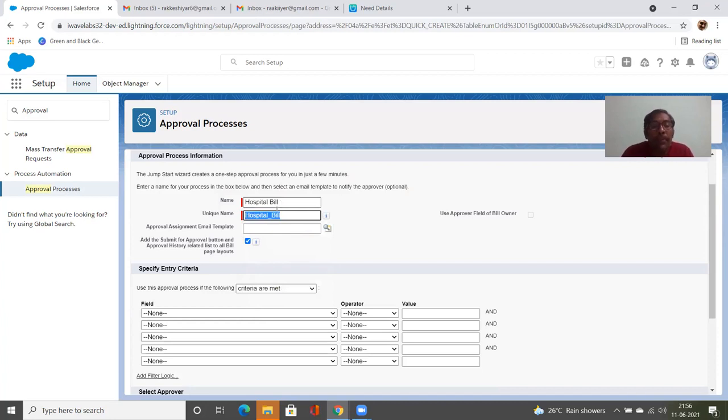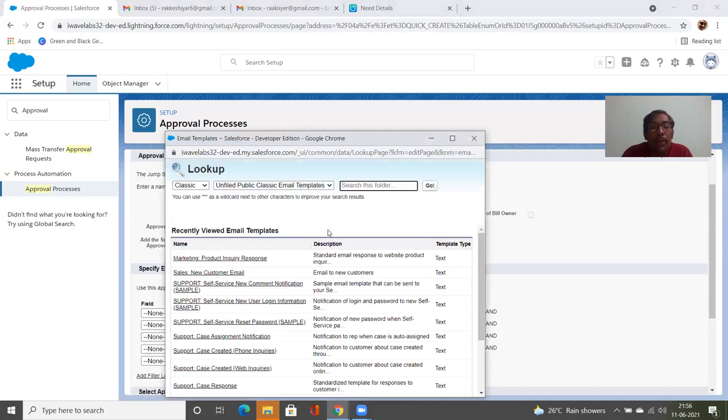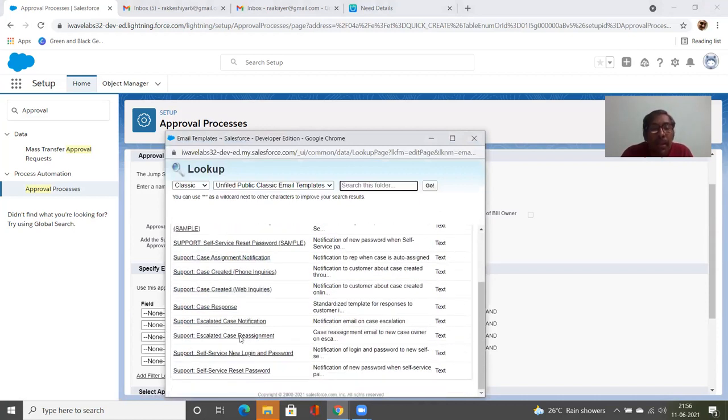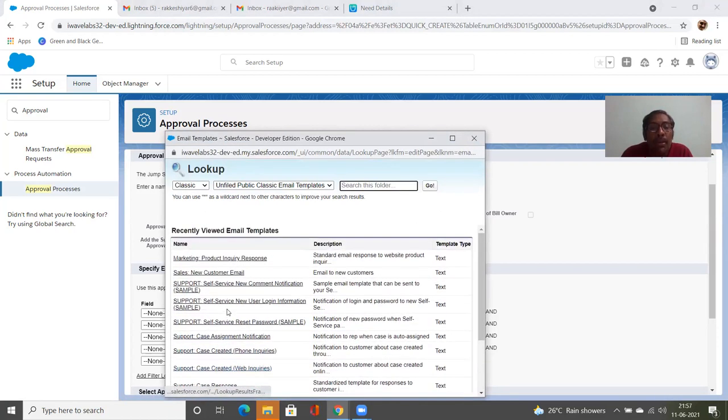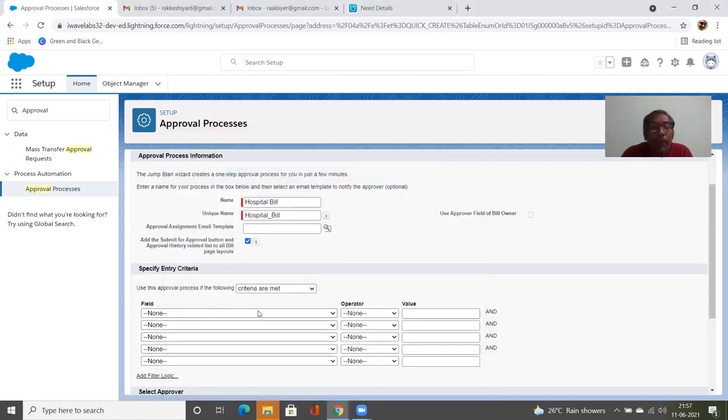As of now, I don't have any template. If I have any template, then I can go here, see, from here I can select the template. Now I don't have any email template. I'll cancel it. Now I'll go for the approval process.